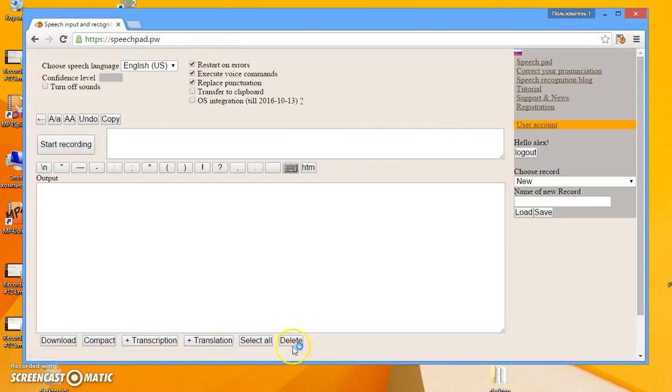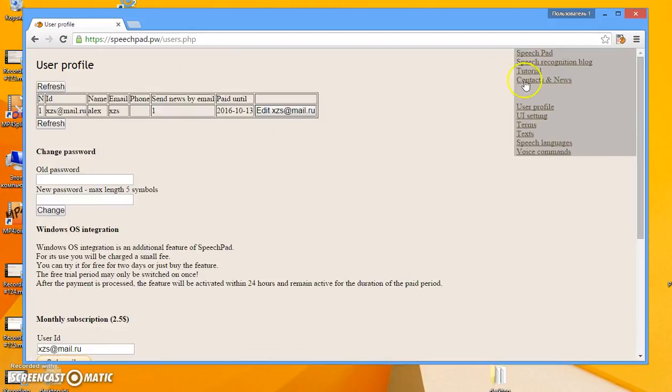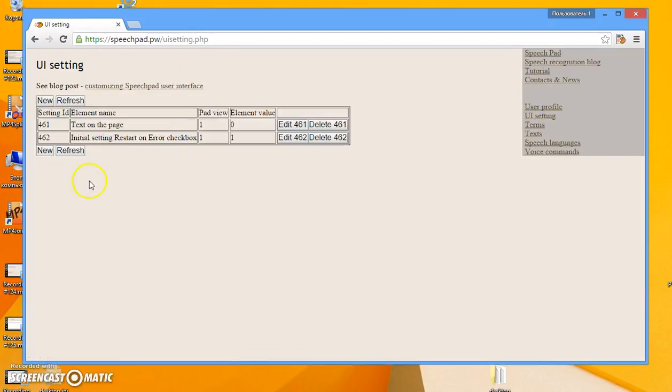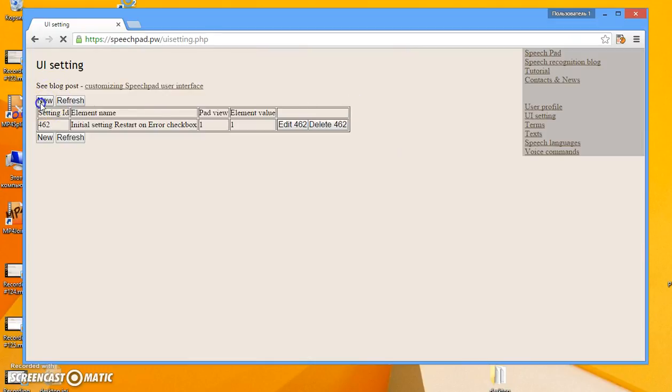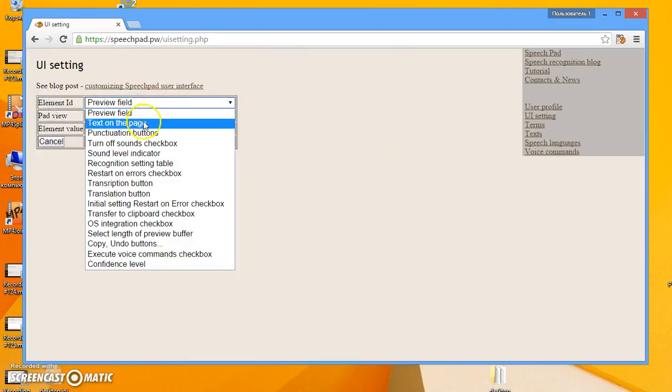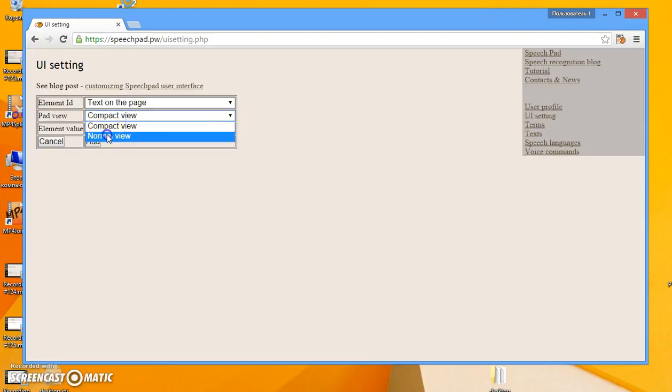To remove the setting, simply press the delete button. Delete. Now, normal off.